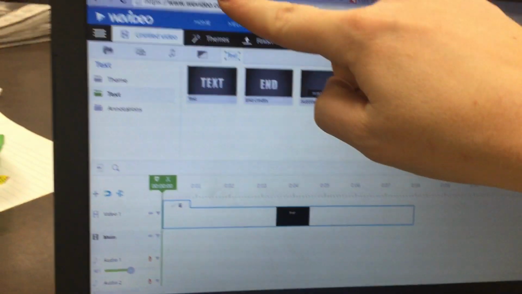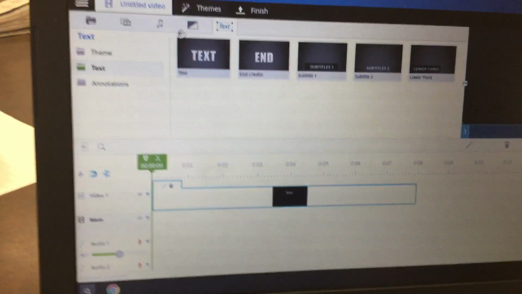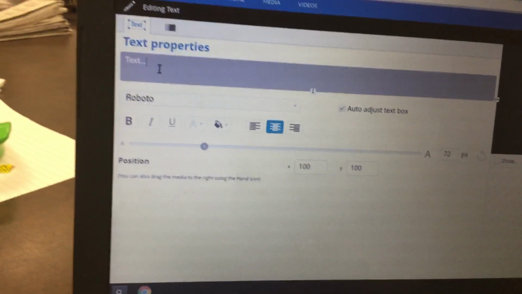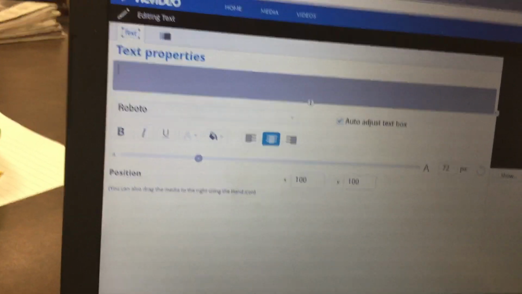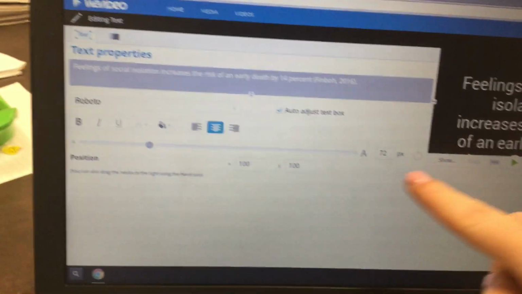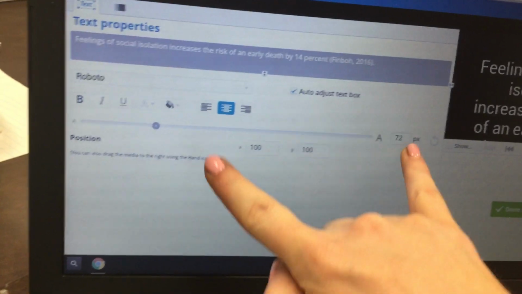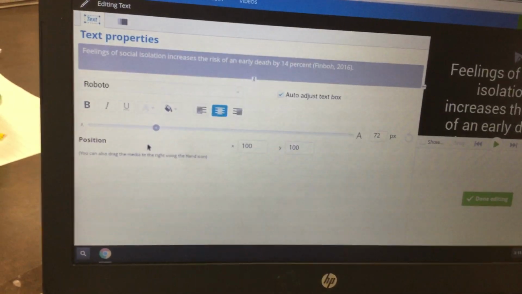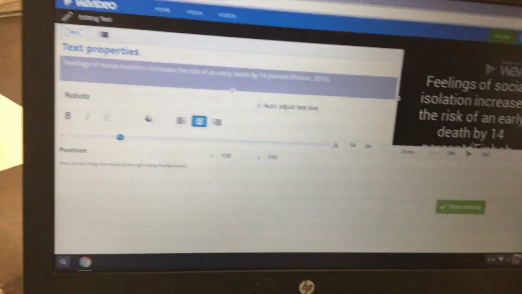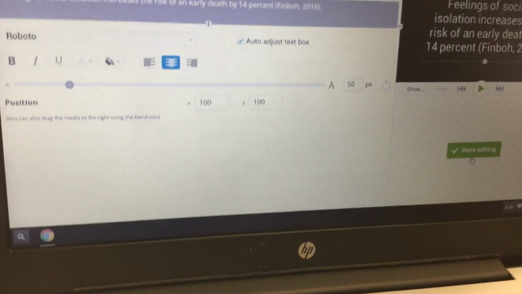Click back over to Wii Video. Click on the pencil in order to edit the text, and then from here I'll just paste the text. So you'll just do Control V on the keyboard, and you want to make sure that the text actually fits. So it automatically defaults to 72 pixels, but you can click and drag this little circle right here. I'm just going to go to the left in order to make it smaller, make sure that everything fits. Then I'm going to click on Done Editing.